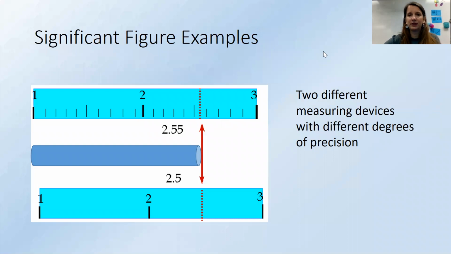So here you can see that we have 2 different measuring devices. The one on the top is more precise because each little tick mark represents an increase of a tenth, whereas the one on the bottom is less precise because we only have an increase of 1 from one tick to the next tick.